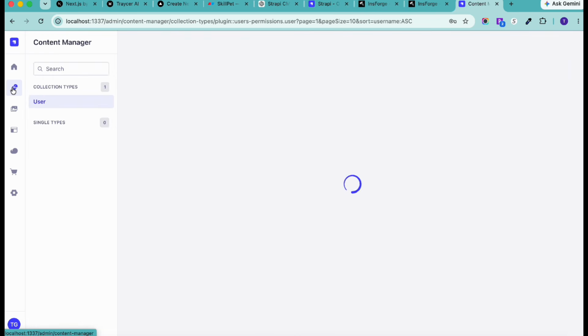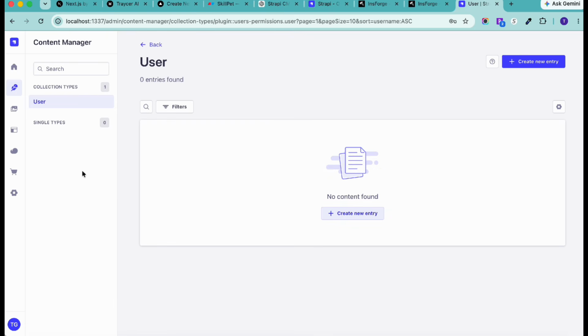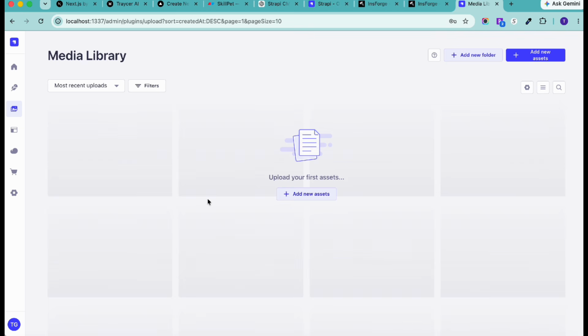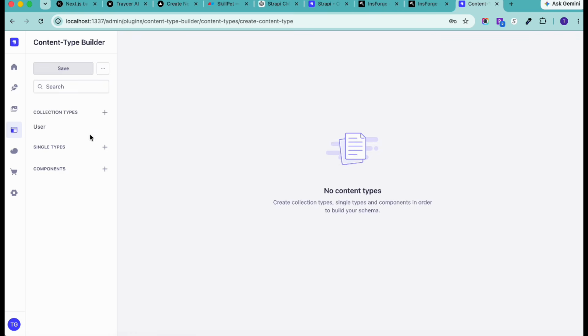Then inside the content manager, you are actually going to create a new entry or new record, which is similar to adding a new record to the database. Then you have the media library where you can upload all the images, files, videos, anything. Inside the content type builder, basically, it helps us to create a structure, the form structure you can say, or a database table you can consider as a collection type. Then you have the option to deploy this.